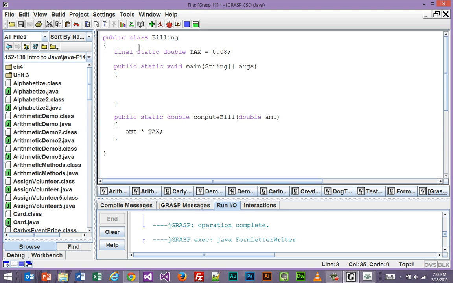Now, it's not that hard to actually hard code the value into the method that we're building, but the rationale is if you're writing a large application that might call upon the tax many times over, then it makes sense to have it in one spot. So if the tax rate changes, I just change that one line and the whole program changes. Okay. So that's the logic there.